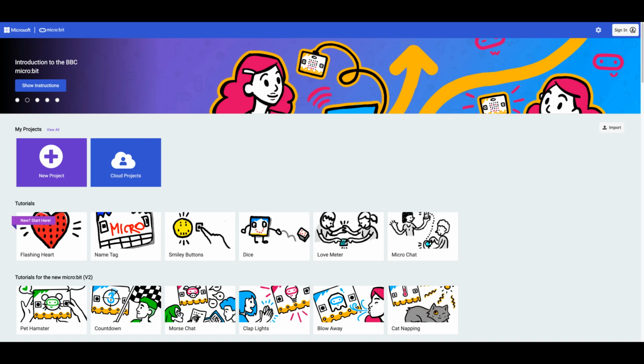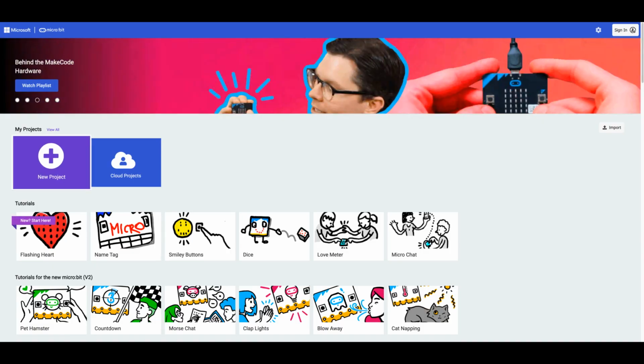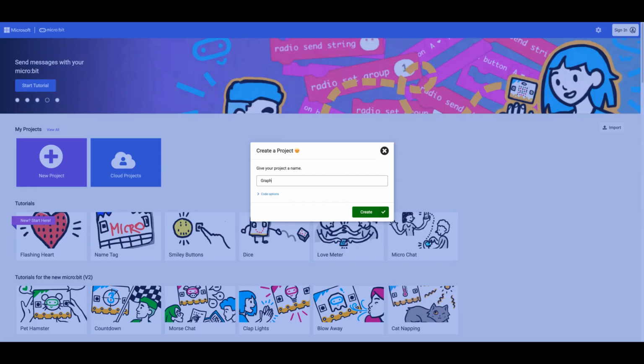This is a quick explain it video on how to make a graphical dice with a microbit. So let's start by clicking new project. And we'll call it graphical dice.